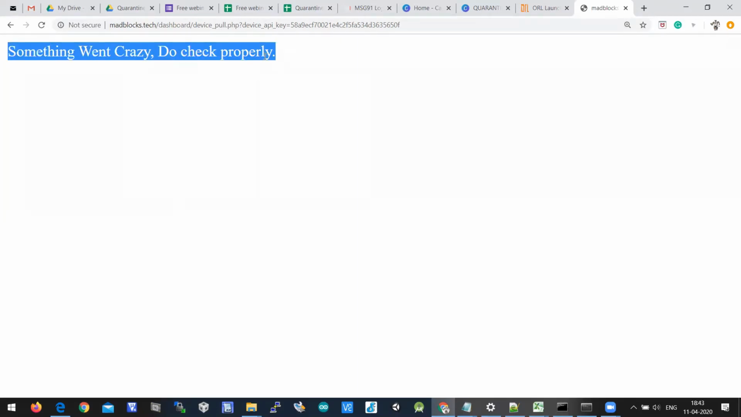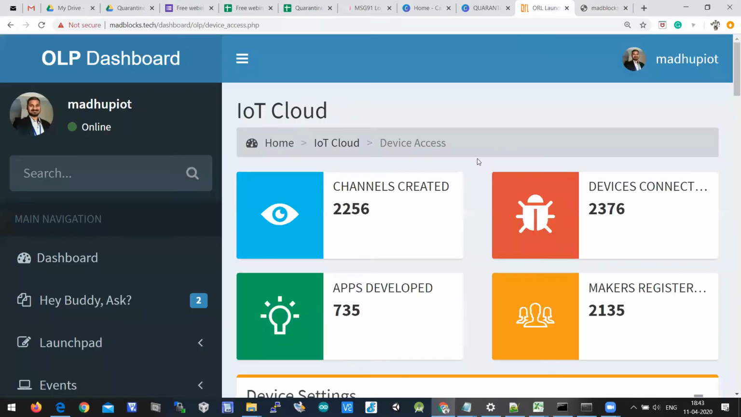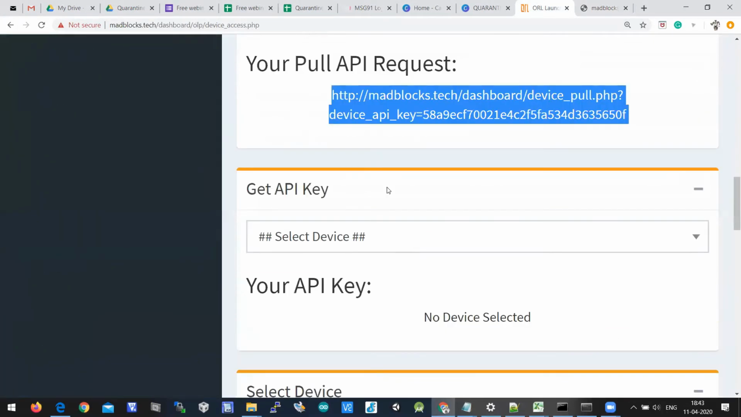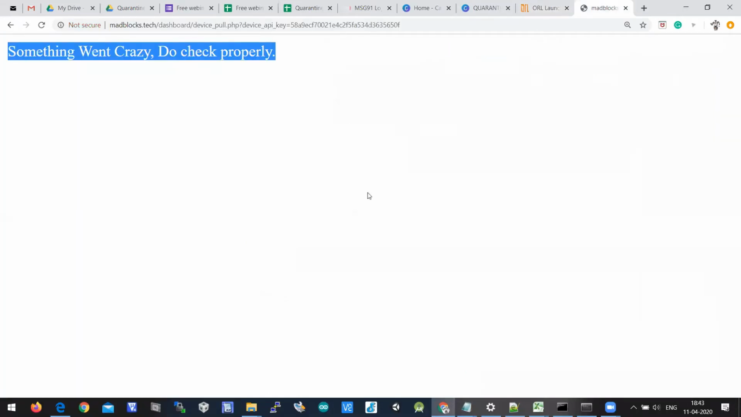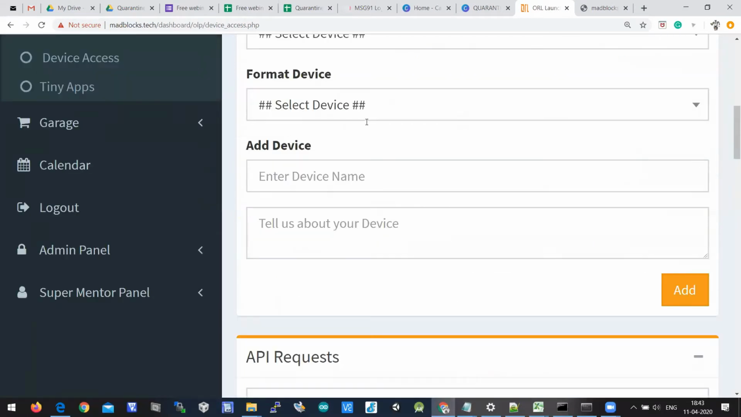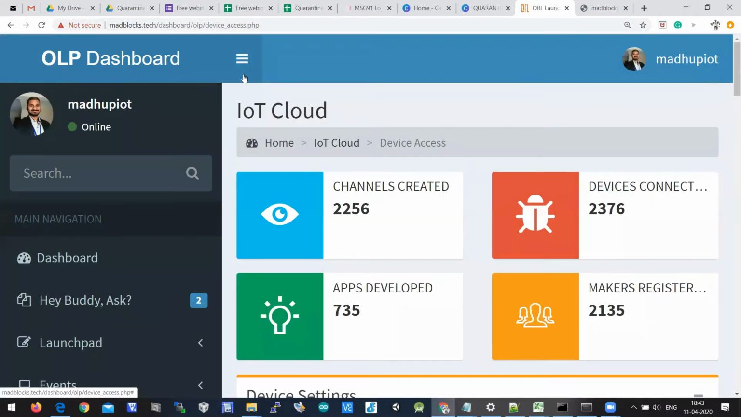Enter. When I hit enter, it is displaying a message called "something went crazy, do check properly," which is a default message from us saying that, boss, there is no data to pull. So when you paste this pull URL into a new tab, it shows that default message saying that there is no data here.